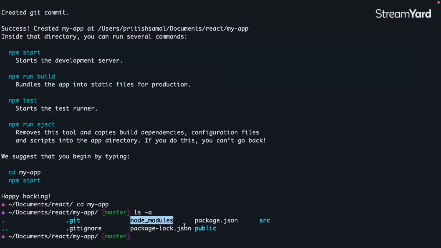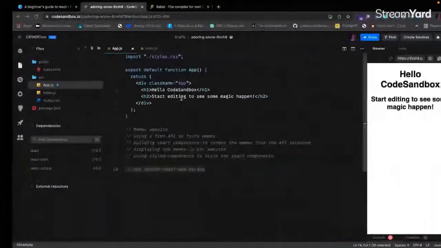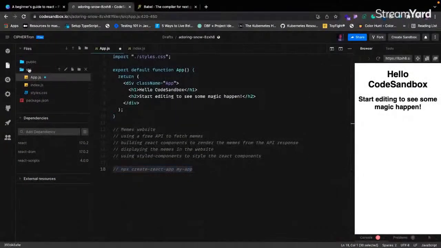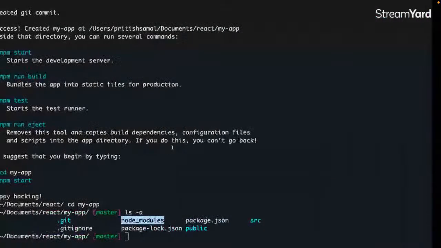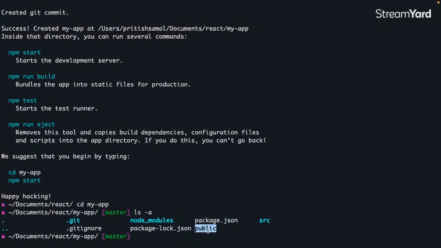So as of now I have shown you, like in the CodeSandbox, for example, we have a public directory, an src directory, and a package.json. So here also we have a public directory, an src directory, as well as package.json and package-lock.json, because it used npm. If you give a flag, I don't actually remember which flag it is, while initializing, it will use yarn also. So you'll be having a yarn.lock.